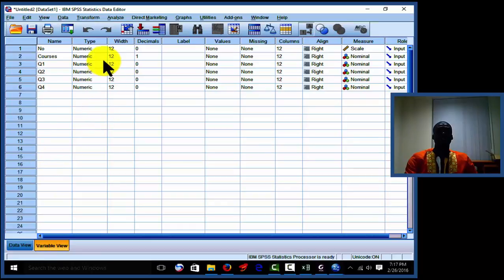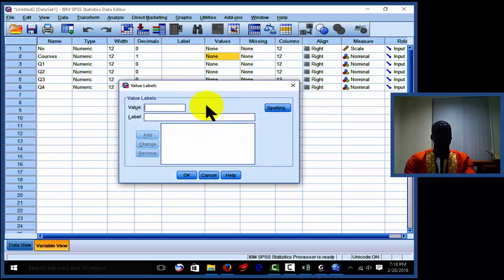When we come to the variable view, the first thing we want to do is to assign the values. We'll start with the values for the courses. So when we see 1, it means what? Midwife.